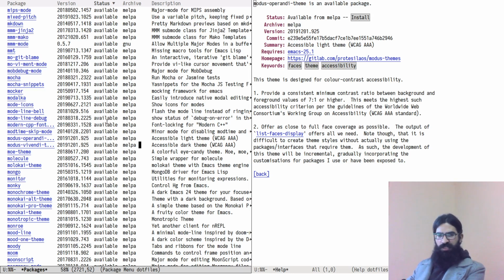Or just open an issue in MELPA, in GitLab, and I will see to it. That's about it with regard to the themes. Some closing remarks on MELPA.